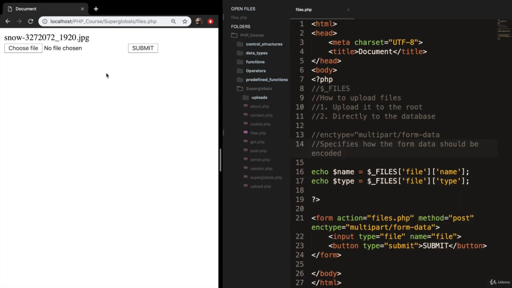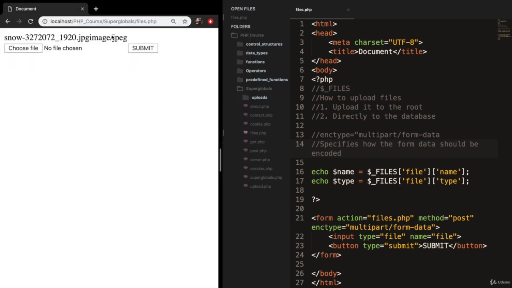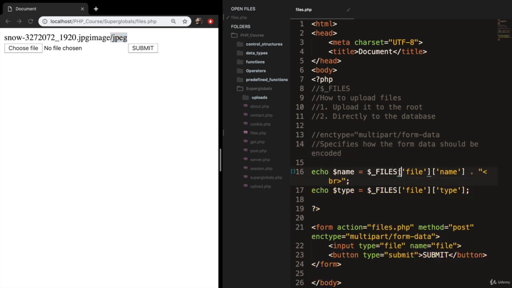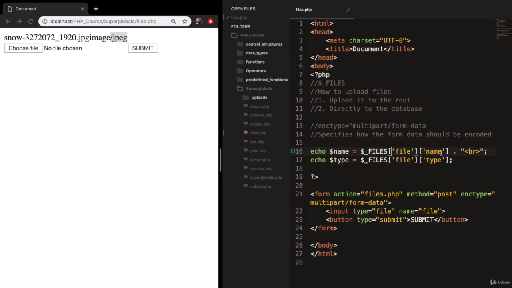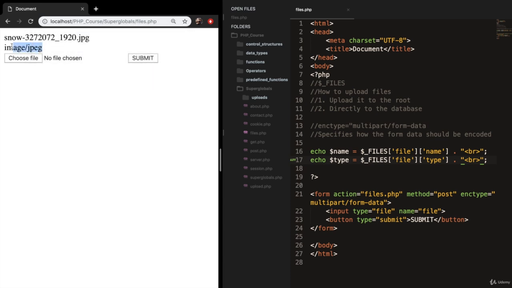Let's save it. Submit it. Well, we need to choose our image again. Let's submit it. And you can see that the file is JPEG. So let's add a break. And let's do the same thing for the type. Let's refresh it. And you can see it's an image and the type is JPEG.